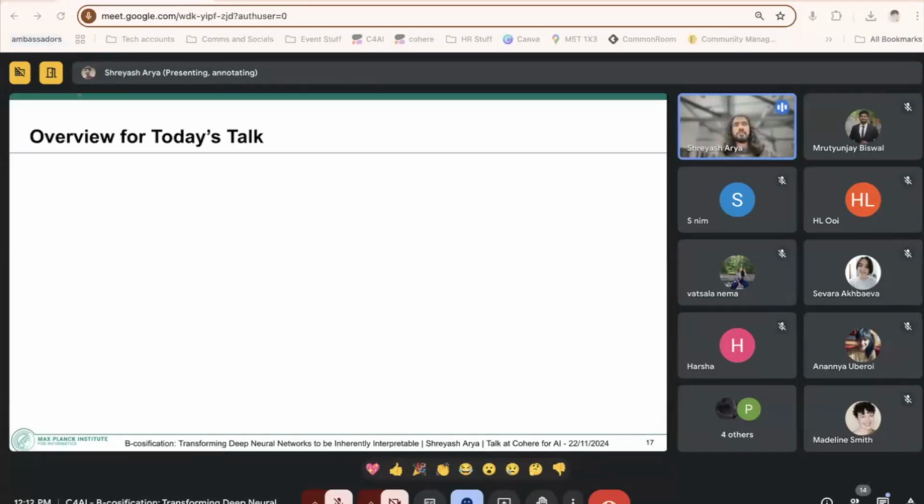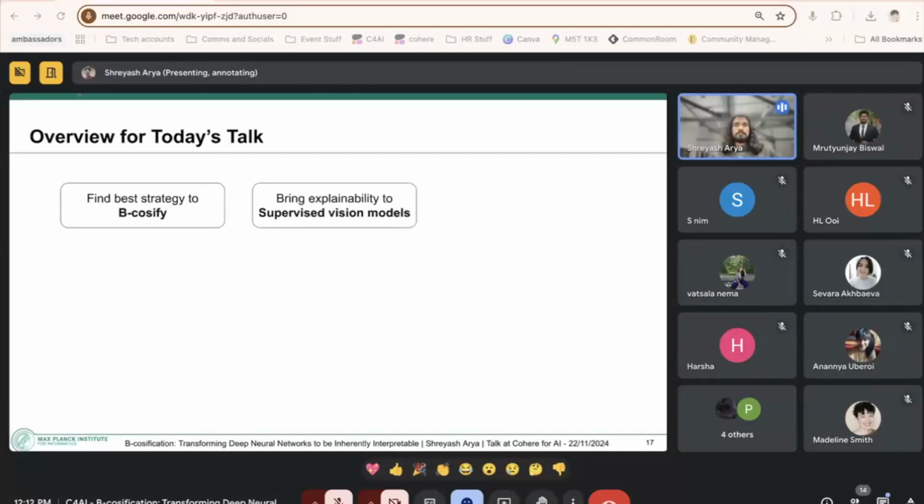So this was the overall gist of what we did in a very quick two-minute pitch. But let's now look at the overview of the whole talk today. I'll discuss how we find the best strategy to come up with this B-cosification, or how we B-cosify these conventional deep neural networks. Once we have achieved this, how we bring explainability to these supervised vision models. And in the end, we'll also discuss how we extended it to the vision language model, specifically the CLIP model.